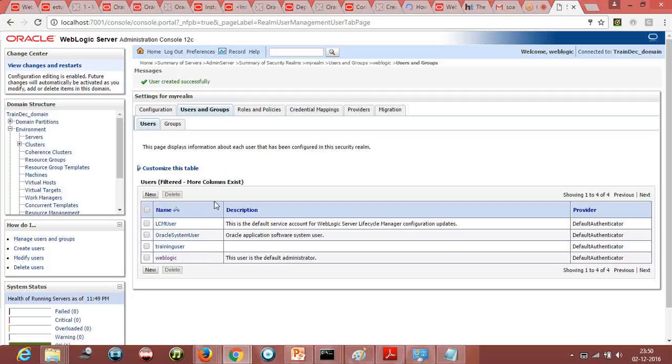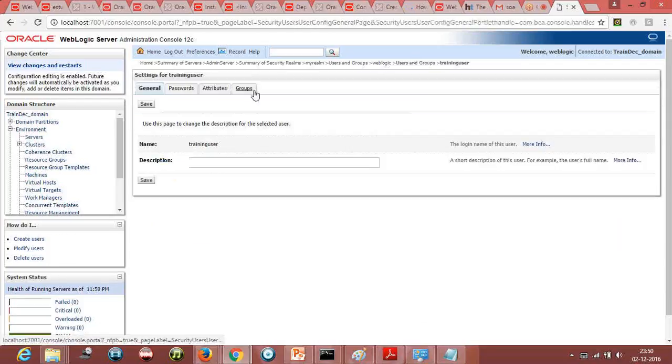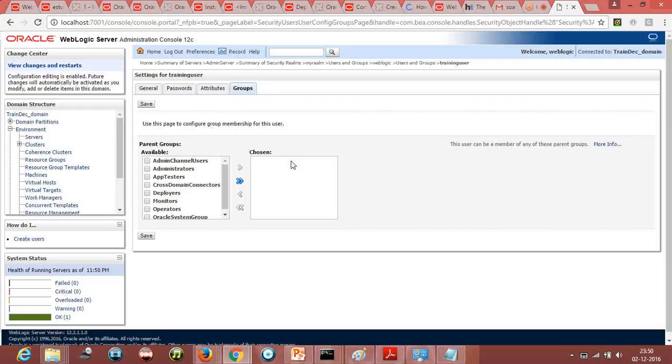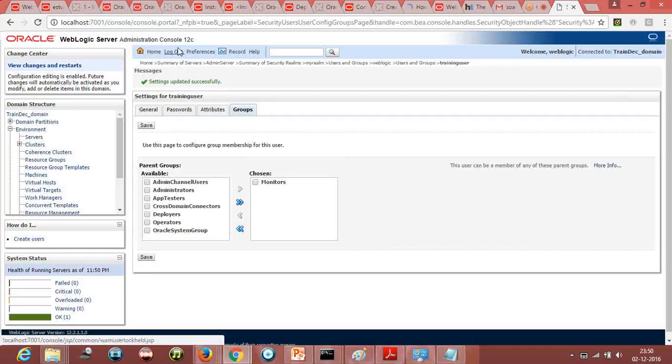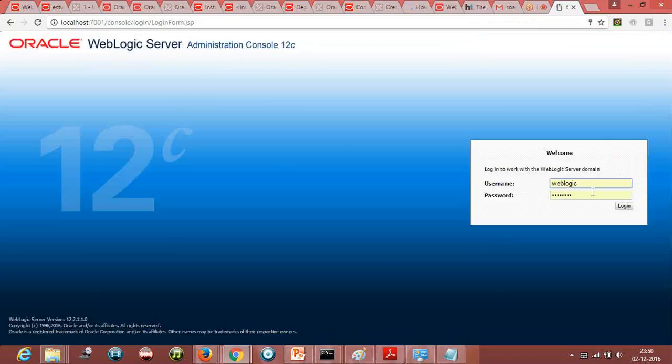Okay, fine. So here, training user, click on this training user, and if you see, there are no groups defined. So I'll define only monitor user, and click on save. So whenever you log in with this user, you can only monitor. You can't do any other actions. Yeah. So we will now log out and log in with a new user. Training user.